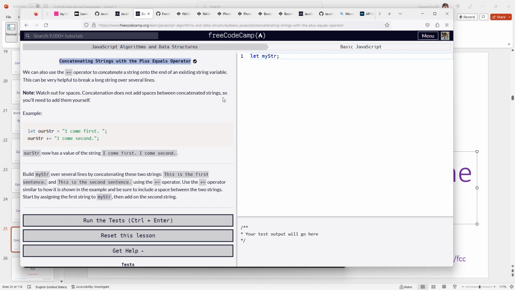Okay, so let's keep going then. What are they trying to make me do? They want me to build this string mystr. So I'm going to do console.log mystr, and they want us to use the first sentence, this is the first sentence. I have to use the plus equals operator. So I'm going to say mystr plus equals.